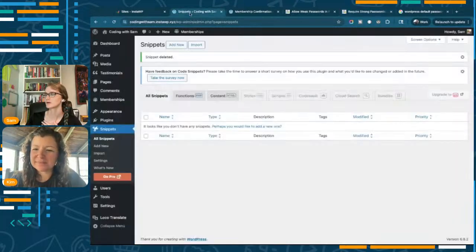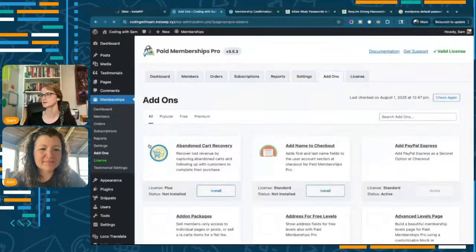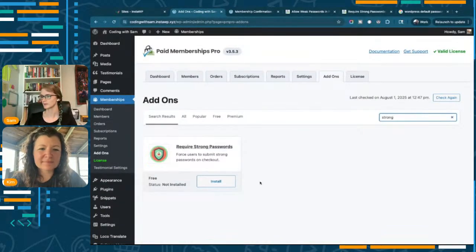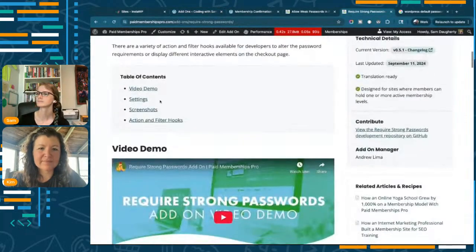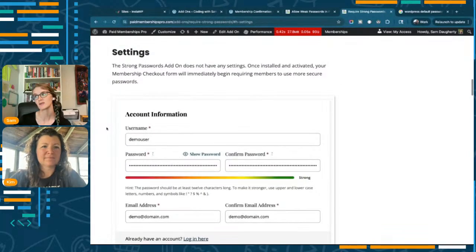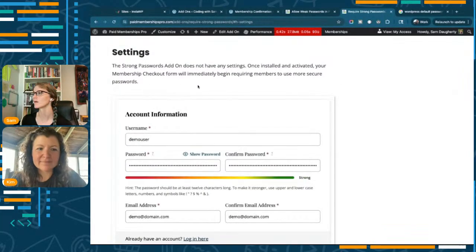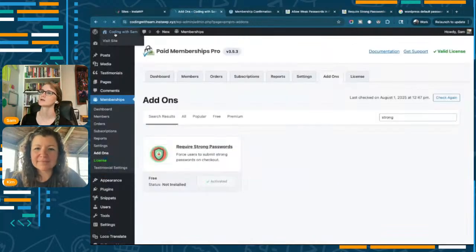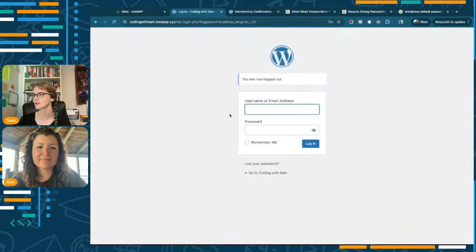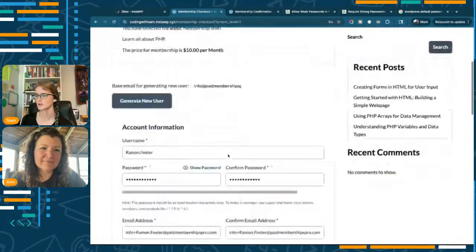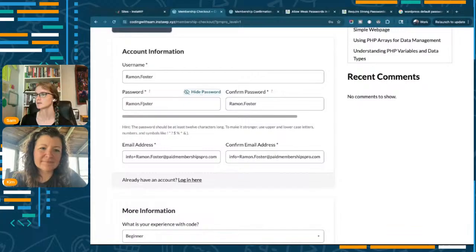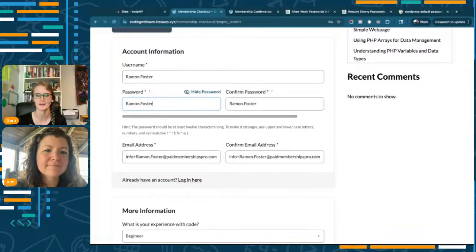So we're going to go to memberships, add-ons. I'm going to search for my strong password, install and activate, and it does not have any settings. So it will immediately go on my checkout form. Perfect. So I will go back and log out again and check out for my basic level, generate user, and it is using my username again. That's just the way that generate user button was created.